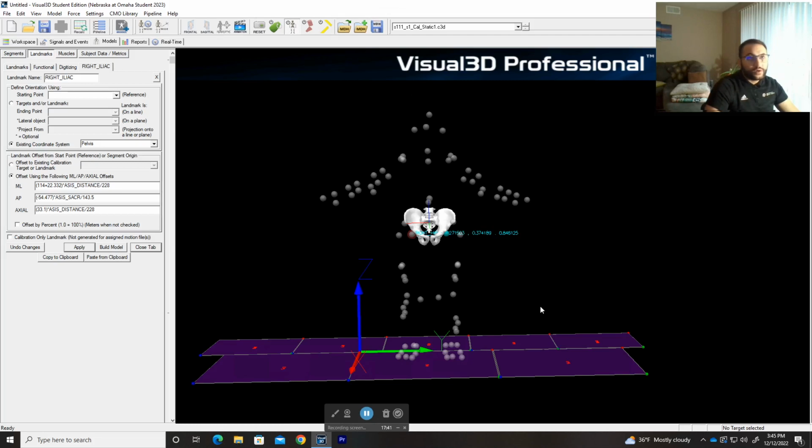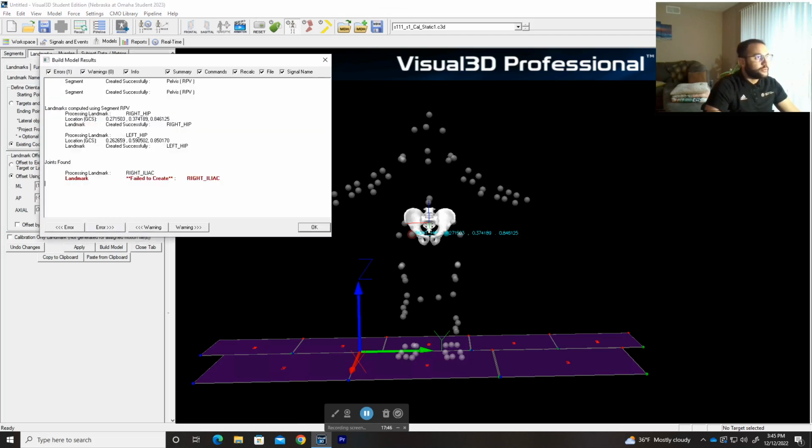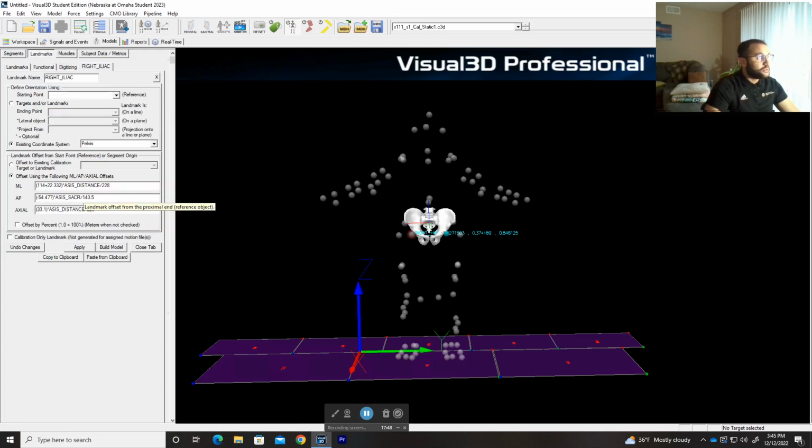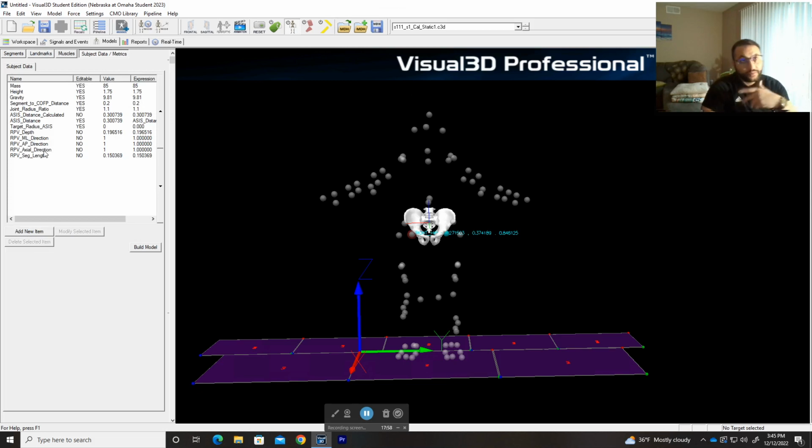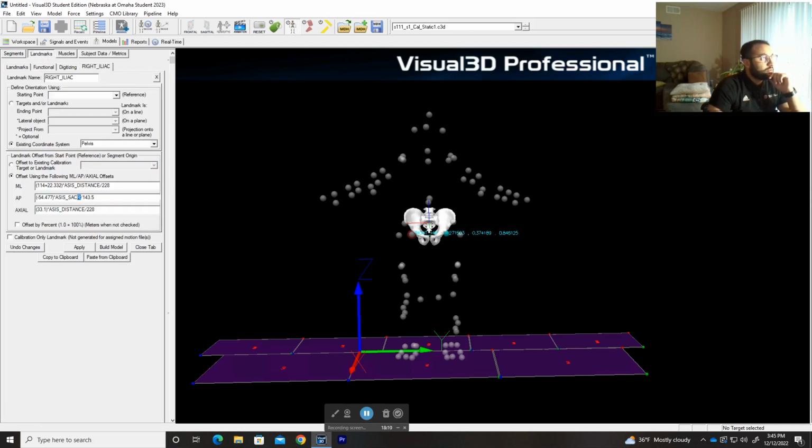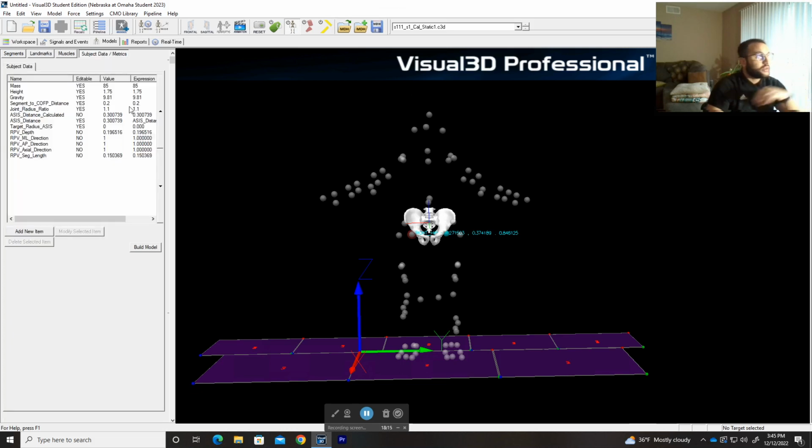All right, so the reason why that wasn't working, if you apply here, it's just gonna tell you failed to create, and that's because within these calculations we have the ASIS distance, which is automatically created when you create the pelvis segment. As you see here, it's calculated, it's the same thing. But it was missing the ASIS sacrum. So the ASIS sacrum here is also calculated within the subject data metrics.